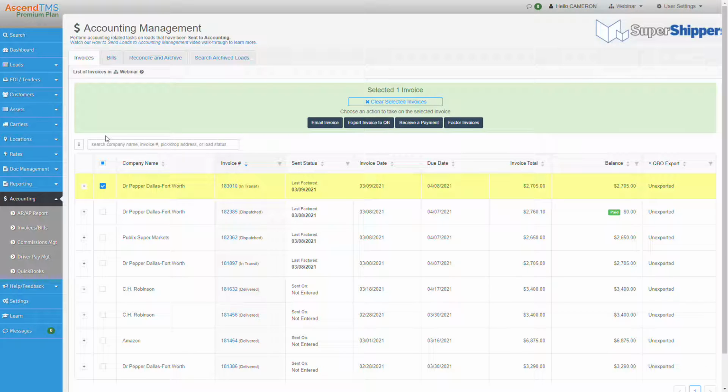Now, speaking of invoices, that's where the magic really happens, in the invoices and bills area for accounting. This is where you'll be able to select either a singular invoice or multiple invoices. Now, we do have integrations with QuickBooks Online and Desktop for you to be able to export them. I'm going to go ahead and select a multiple of invoices here real quick. So let's grab about 4 of them. And then I've got a few options here at the top.